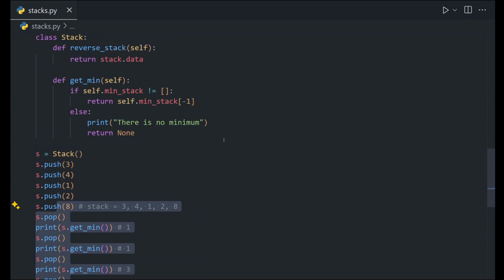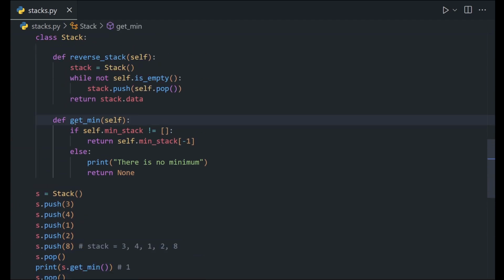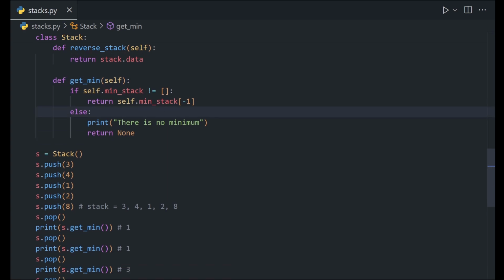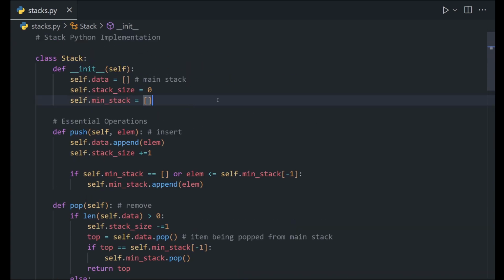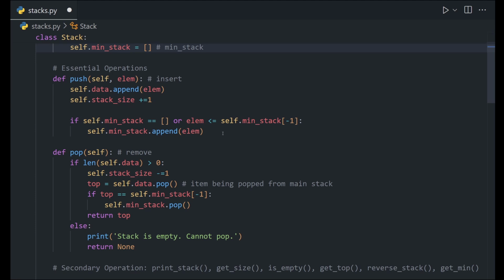So this is how you would add this secondary operation for getting the minimum in a stack. In doing so, what we did was we built up the stack, and then we used this secondary stack here, which kept track of the minimum number, and we pushed and popped off of that minimum stack when the right conditions arose.